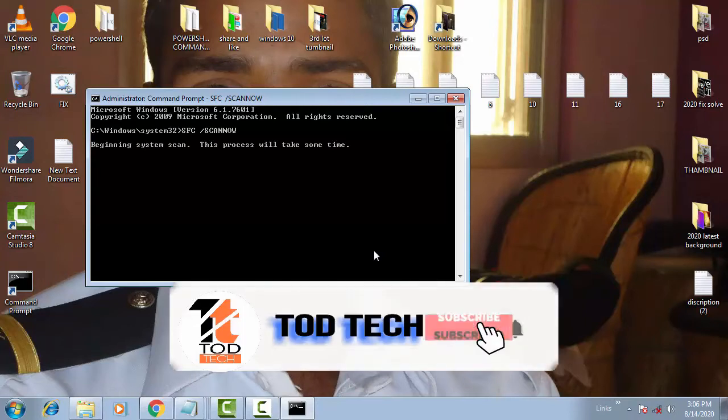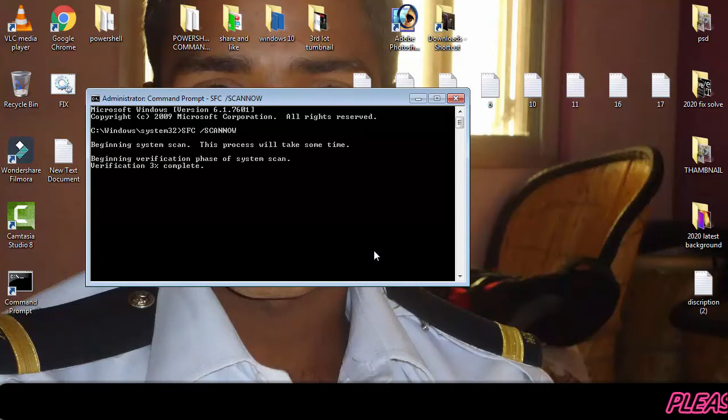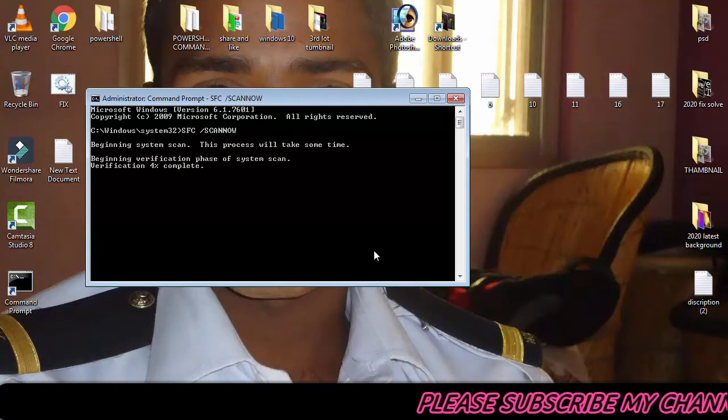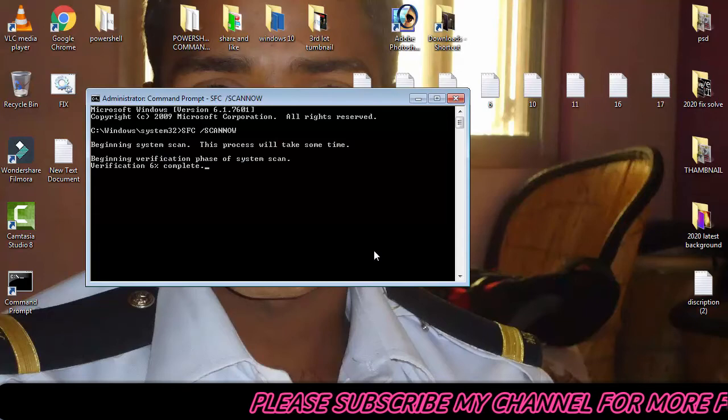Now the scanning process will take some time. It will take around 10 to 15 minutes depending on the compatibility of your PC. So you just need to watch this carefully. Afterward I am going to show you the second method. You have to be patient till the verification takes place. It will go to 100%, then it will complete.